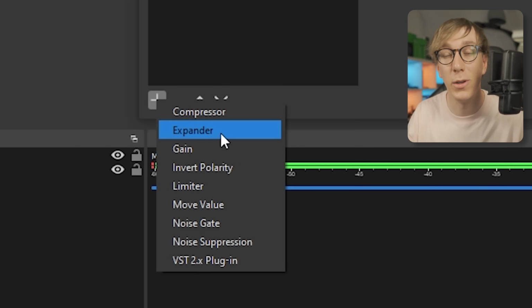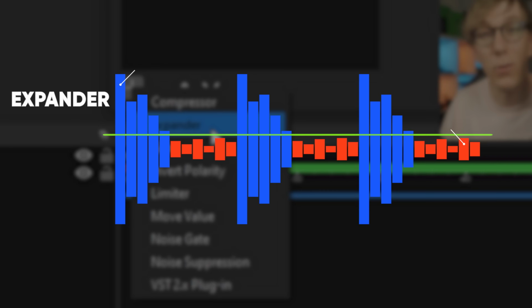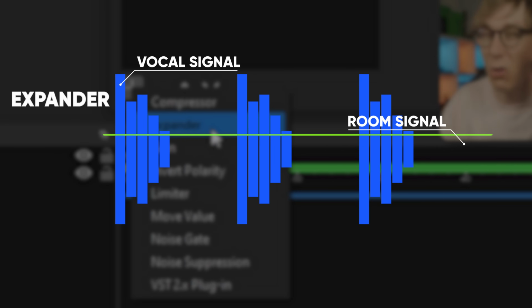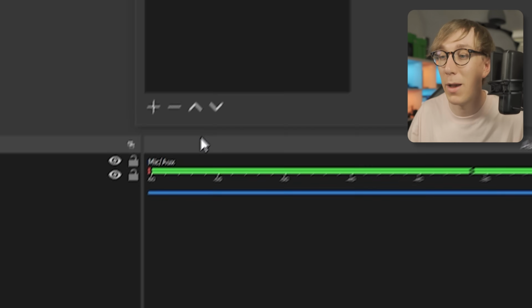An expander, similar to a noise gate, allows you to turn off your microphone when you're not speaking, but the advantage is that there's an adjustable ratio for how much you want to reduce the gain when it hasn't hit that threshold. So it allows for a smoother operation than the static open or shut noise gate. Effectively, what this is doing is just making your quiet sounds even quieter. So when you're not speaking, your room noise or your computer fans won't be easily heard.